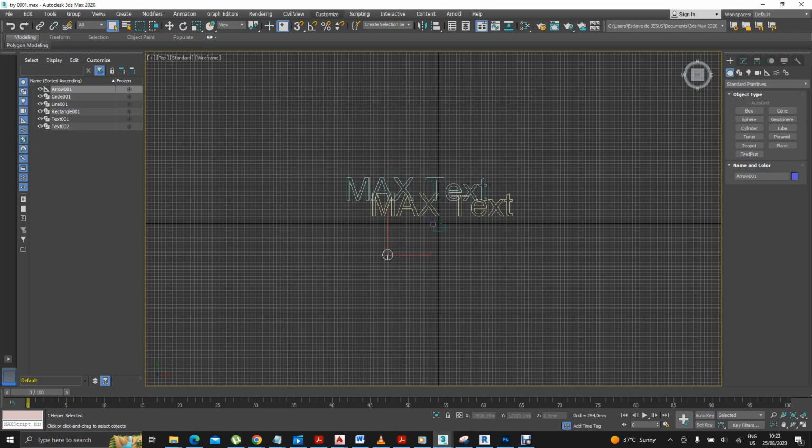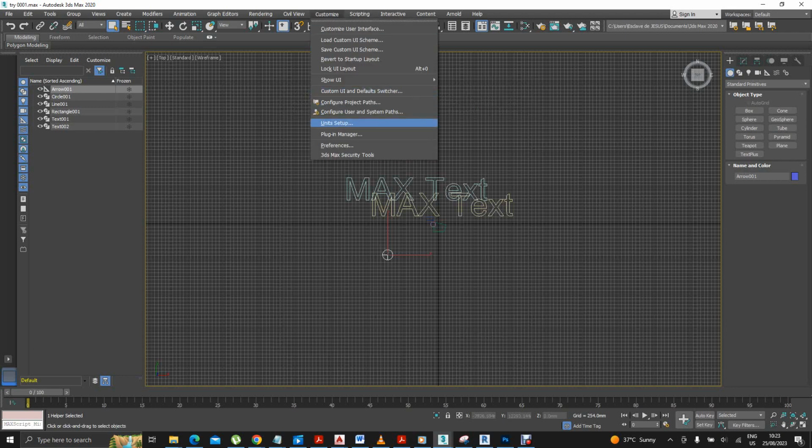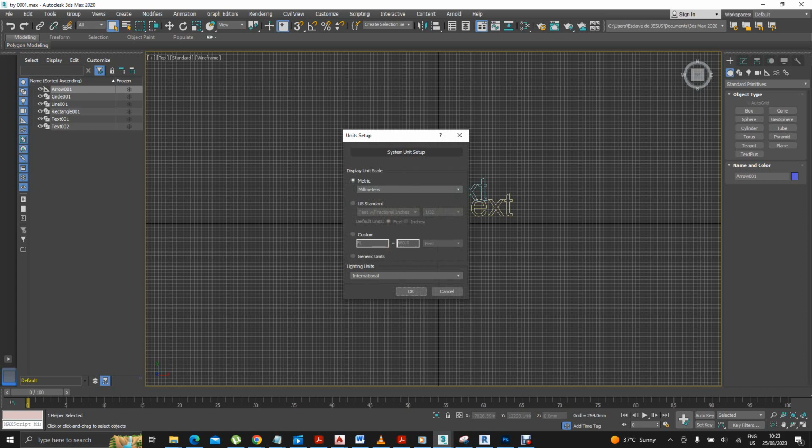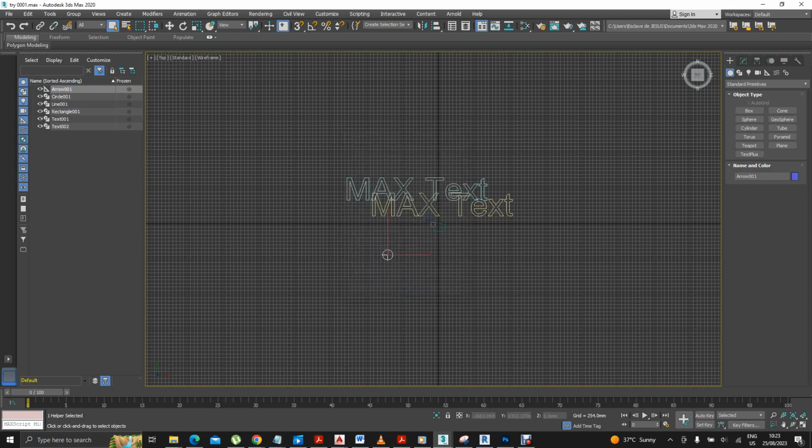If you want to work in centimeters, you can also come directly here to Unit Setup, because some people are modeling and they don't know. You can put millimeter, kilometer, or centimeter. You choose whatever you want here, and then you click OK. So guys, this is only one small video to show you how to learn about 3D Max.